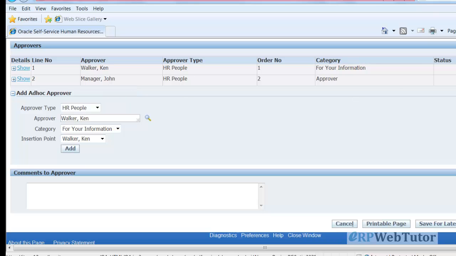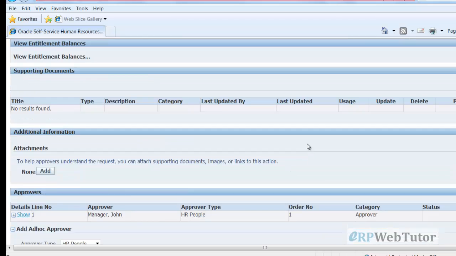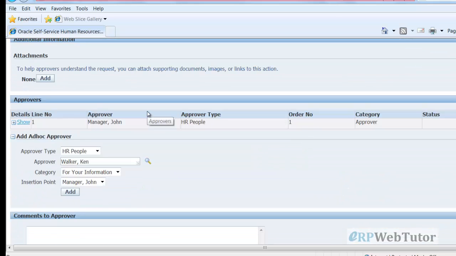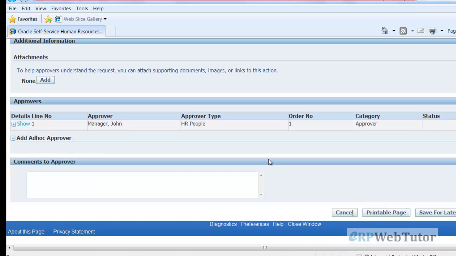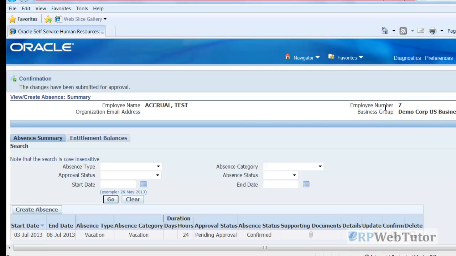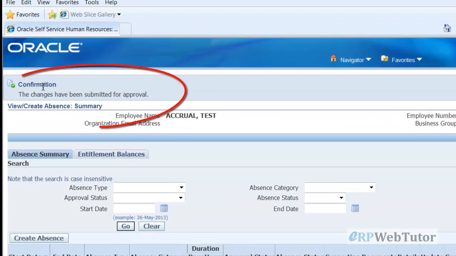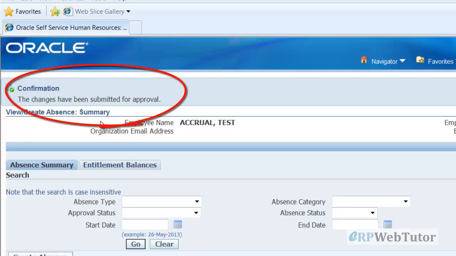So again, I will not keep it, but this is something really cool that your company might want to use. So for this purpose, we will not use that. We will just have my default approver, and I will submit. So once the process is submitted, you will see there's a confirmation which is saying that the changes have been submitted for approval.